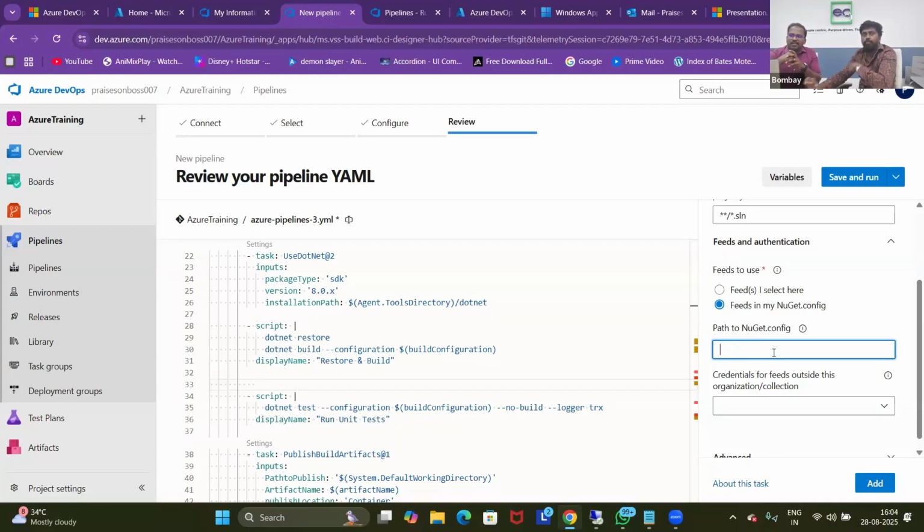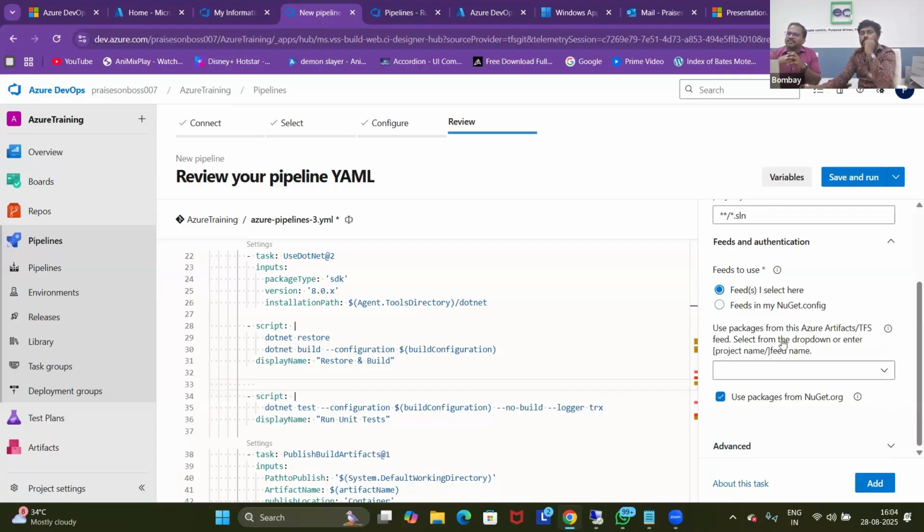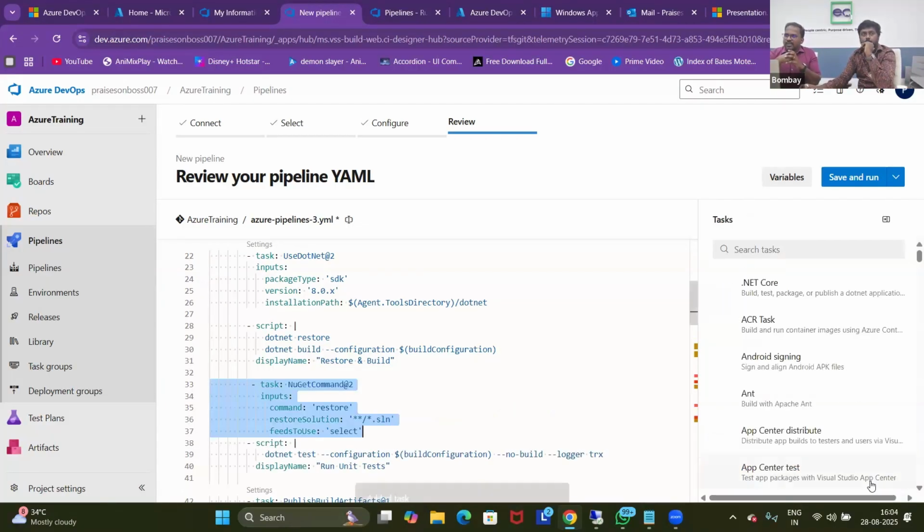So, for example, if you have NuGet feeds, let's say a company offers a paid version of a NuGet package, and you want to reference that package in your project, probably you can include that package as part of the pipeline by following these steps. By default, I will go with the feed I select here. When we click on add, it automatically adds the task, like the NuGet restore command.